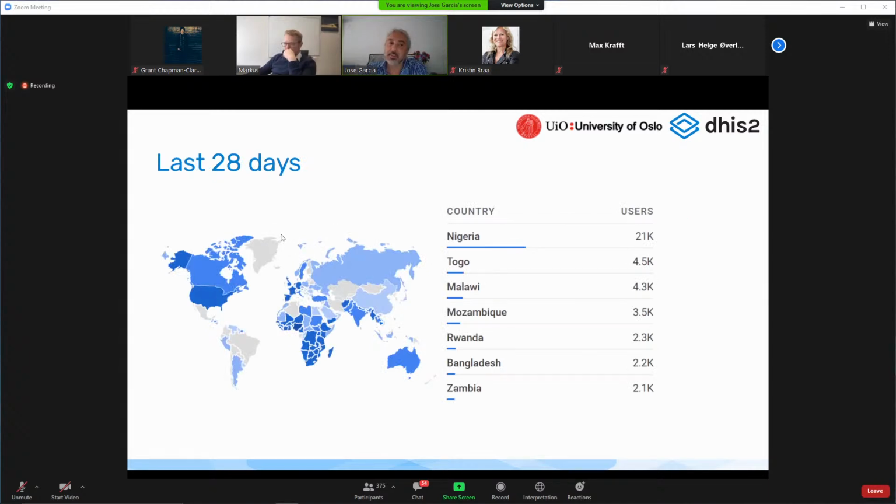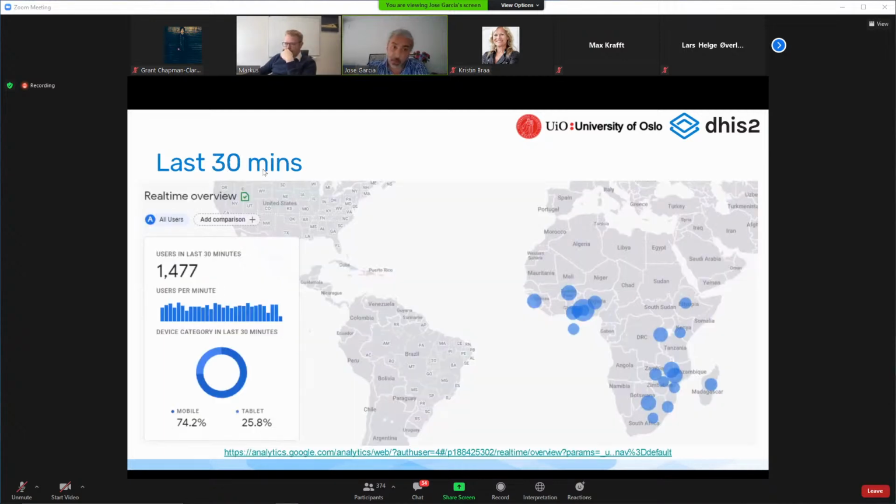This represents the countries that are actually using the Android application. We can see that the Android application is being used in most of the African countries, and also in several of Asia, especially in Southeast Asia. And we are starting some new projects in Latin America as well. Nigeria is the country with the most active users, representing more than 20,000 active users in the last 28 days.